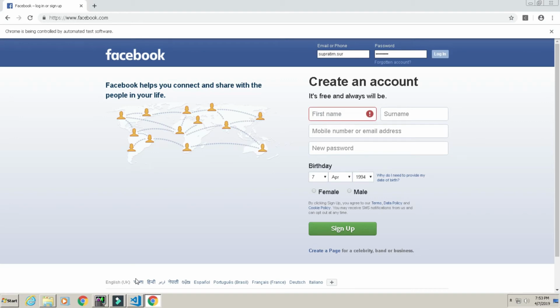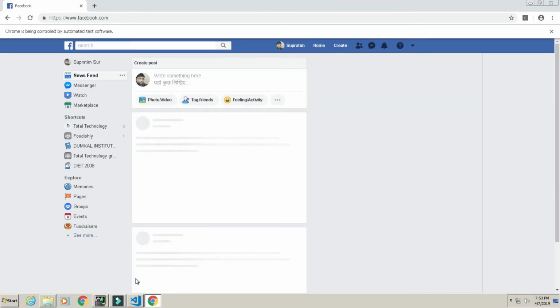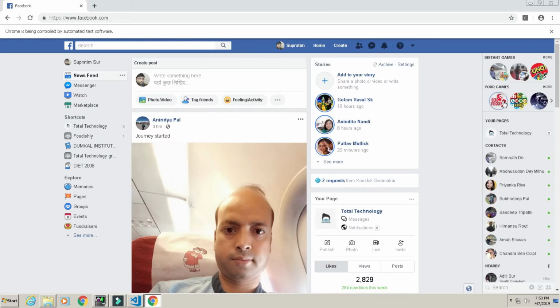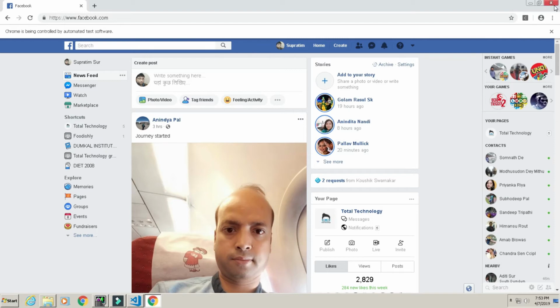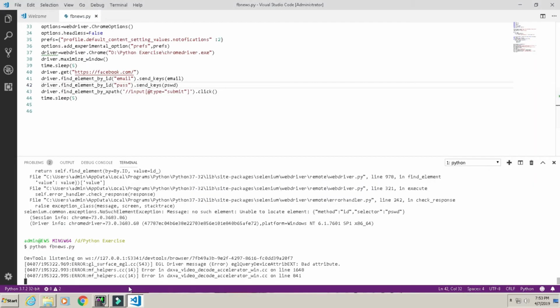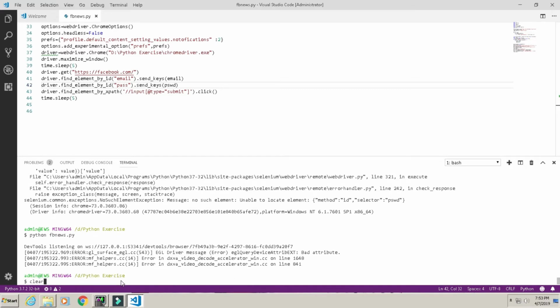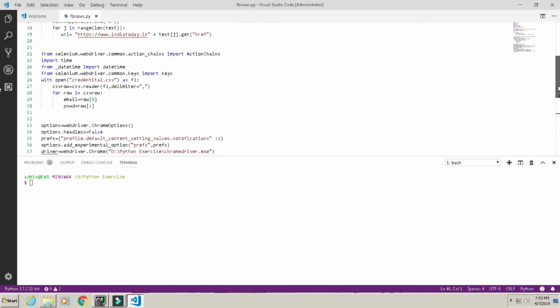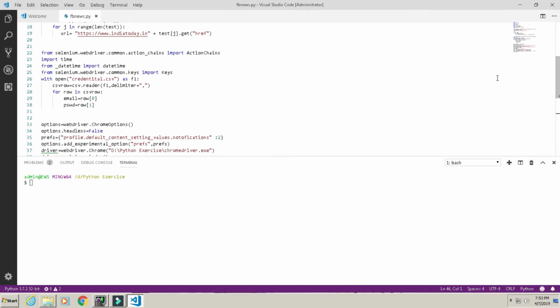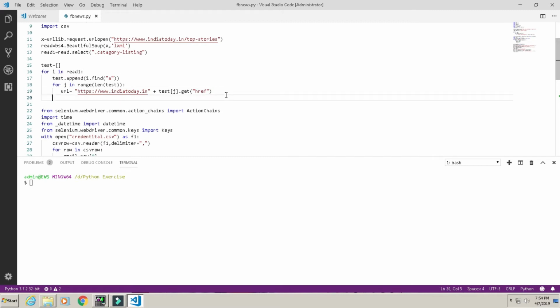Now let us do something. We need to post it. So for that, here let us first open Facebook again, once again. First log into Facebook. So to post it in your timeline, after logging in, you need to create this one, create post.